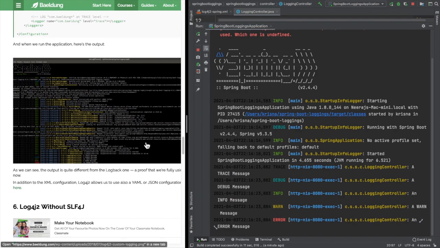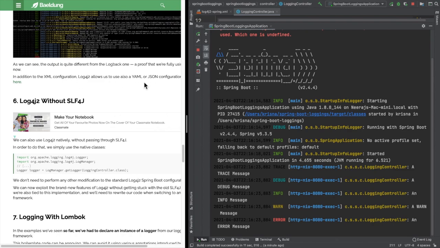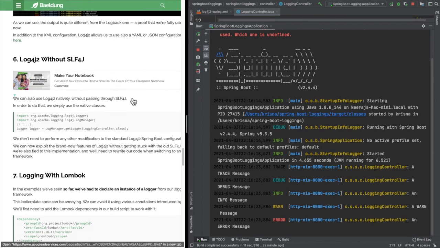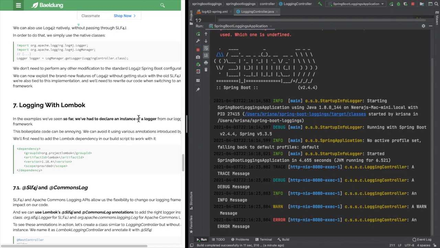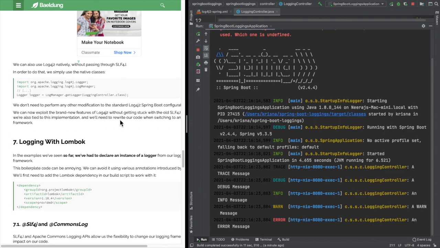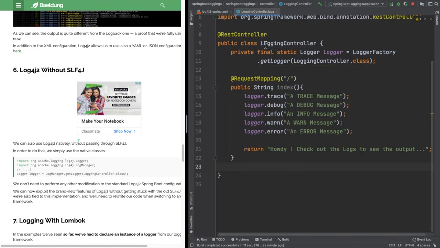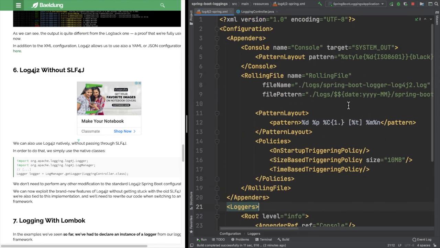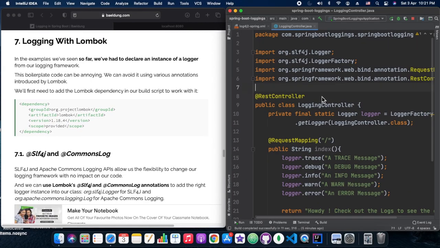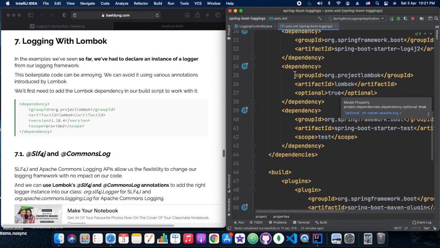So we have seen how we can change from the default logback to log4j2 in this example. Now let's move to the next topic, which is Lombok configuration, and that's really the simplest part since we have already added Lombok in our dependencies. All we need to do is simply annotate our classes with @Slf4j. In our case, we can use @Log, @Log4j2, or @CommonsLog, and we are done with it.